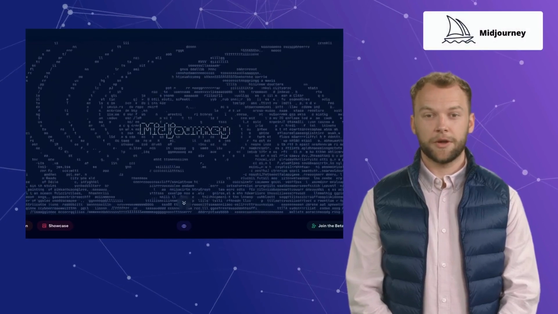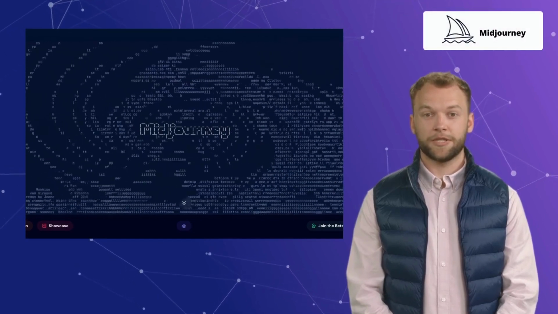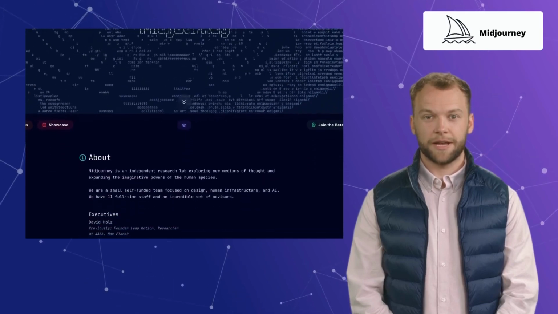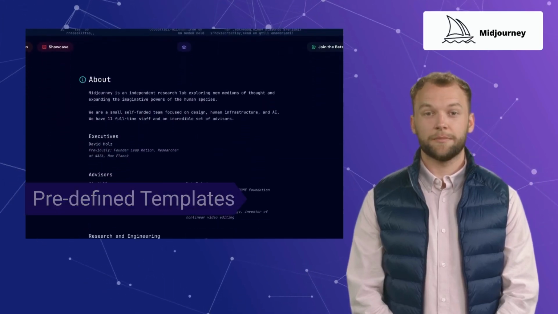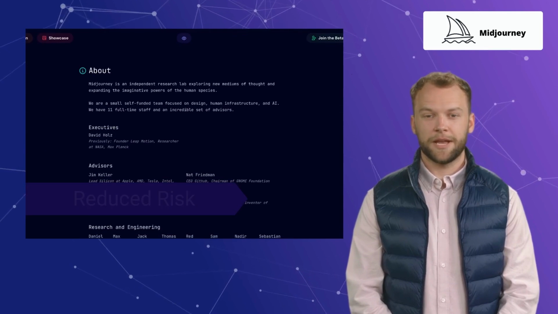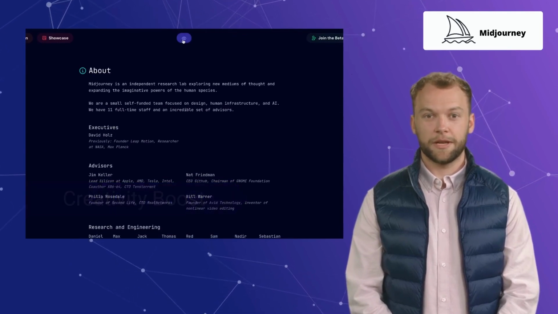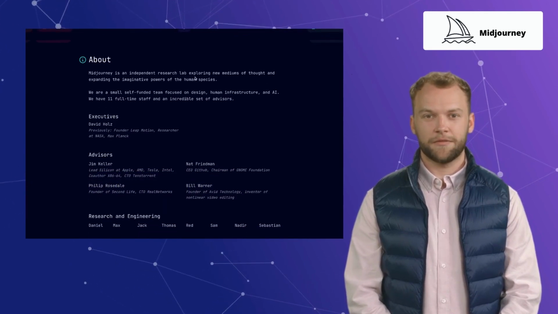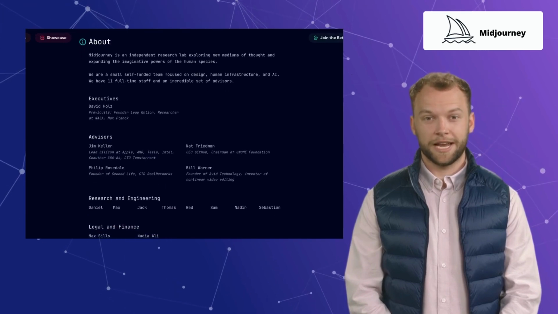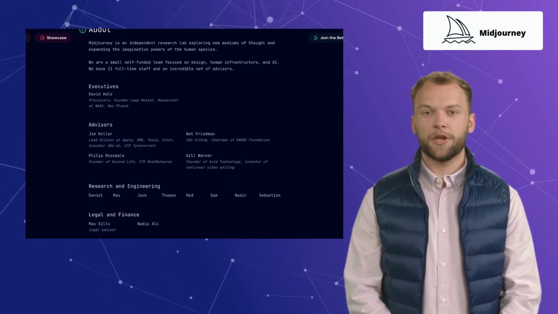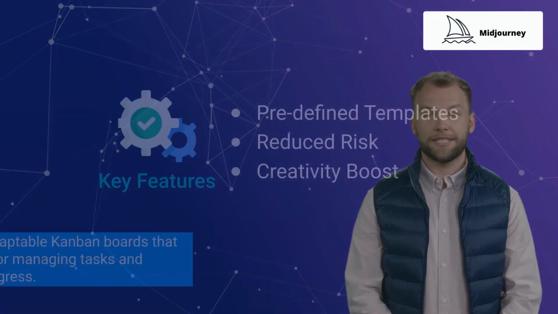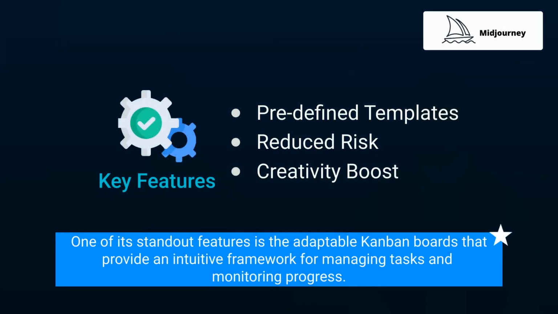Introducing our first alternative, Midjourney. Midjourney stands as a comprehensive solution for producing visually appealing artwork with minimal effort. It offers features like predefined templates, reduced risk, and creativity boost. By addressing the intricate dynamics of collaborative endeavors, Midjourney aims to elevate team productivity and project outcomes. One of its standout features is the adaptable Kanban boards that provide an intuitive framework for managing tasks and monitoring progress.